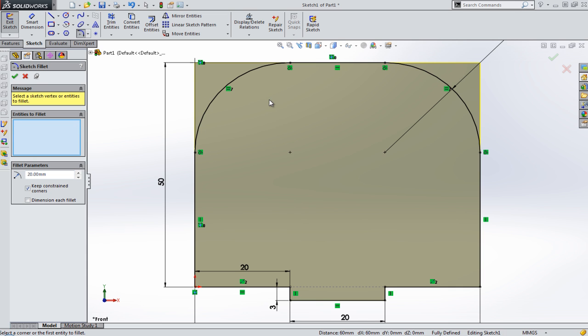Okay, so at the moment you can still see the original outline of the shape, but as soon as I exit the sketch, that'll be updated. Okay, but you and I know it's there. You and I know it's okay.